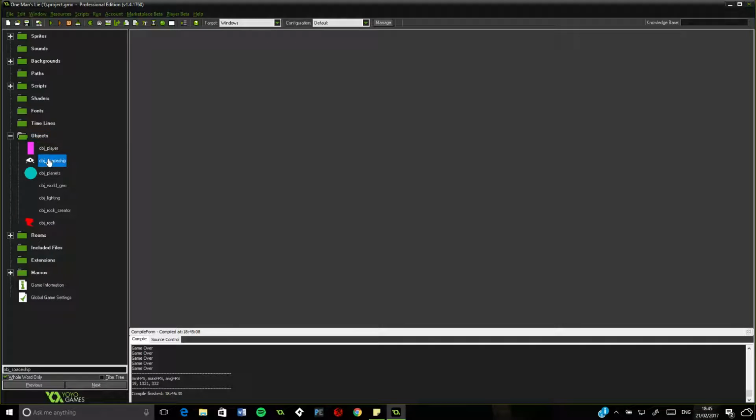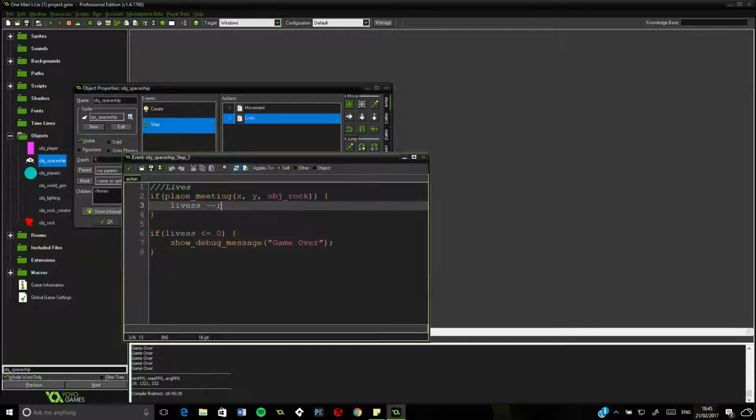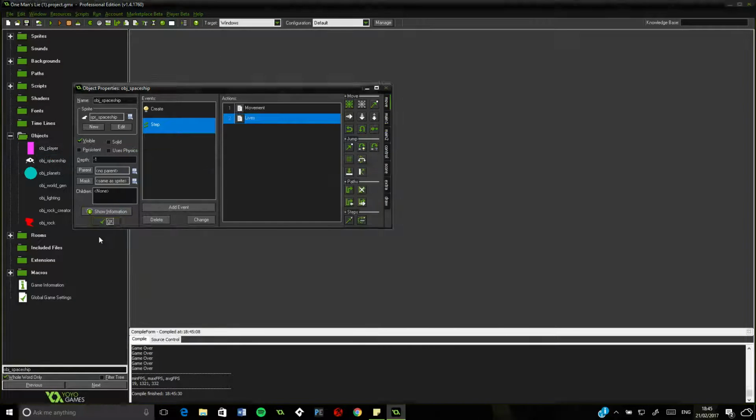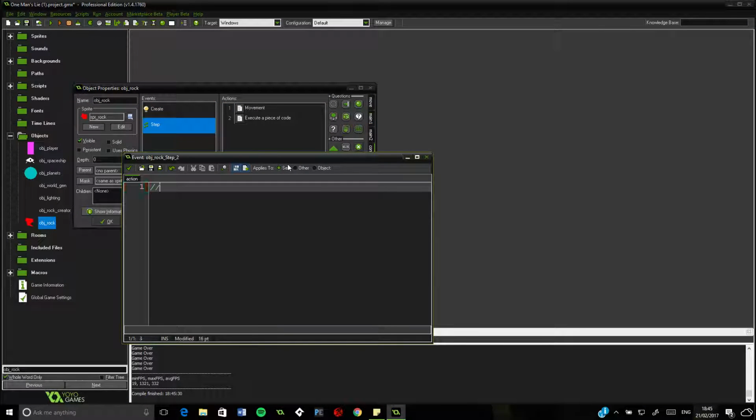So to bypass this, we're then going to say if place meeting object rock. Actually, we need to do this in the rock just to make sure. So we're going to add another step event in here. We'll do collisions.